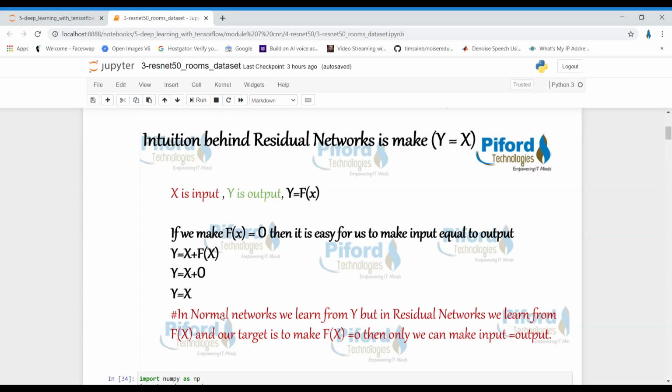So in normal networks, as I've shown you, the network normally learns from the value of y, right? But in the residual network, we are learning from this difference of x and y, right?